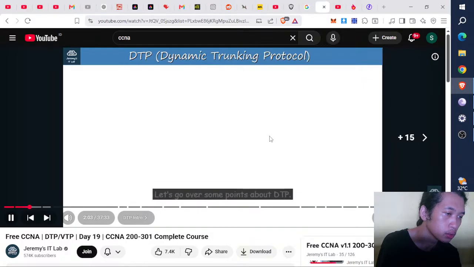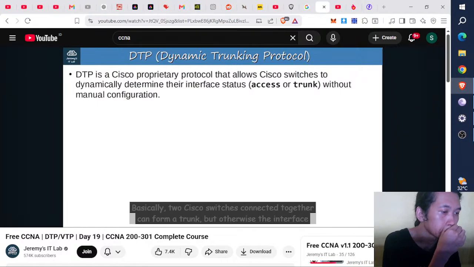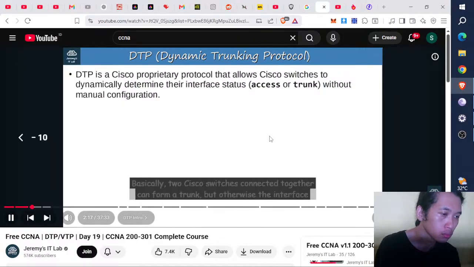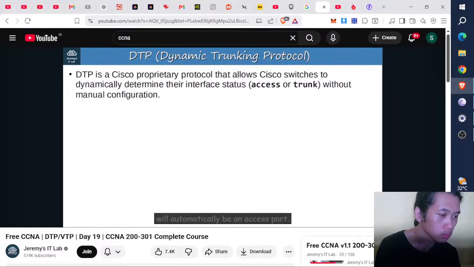Let's go over some points about DTP. DTP is a Cisco proprietary protocol that allows Cisco switches to dynamically determine their interface status, access or trunk, without manual configuration. Basically, two Cisco switches connected together can form a trunk, but otherwise the interface will automatically be an access port.